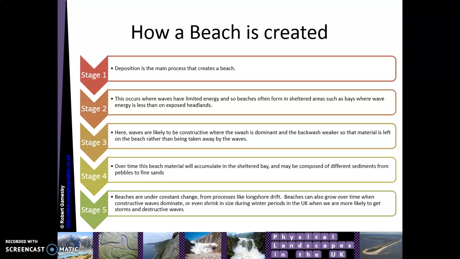So if you get constructive waves, you're going to get smaller sediment because it's a low energy environment, and so you're going to get the smaller material being deposited. If you've got the destructive waves, you're going to have bigger materials. You're going to have pebble beaches or shingle beaches forming because you've got much higher energy that is then depositing much bigger material.